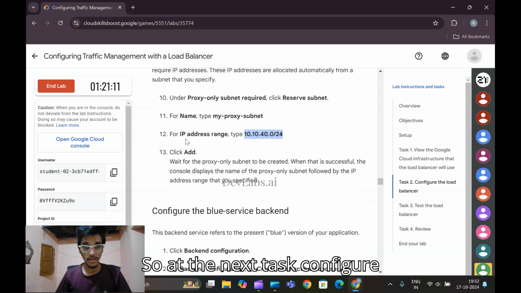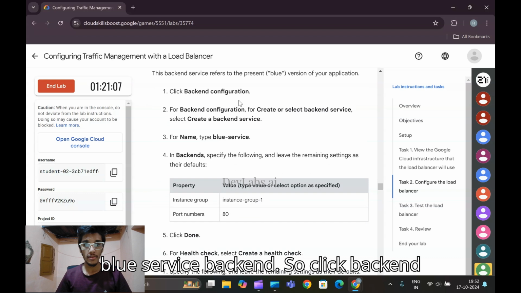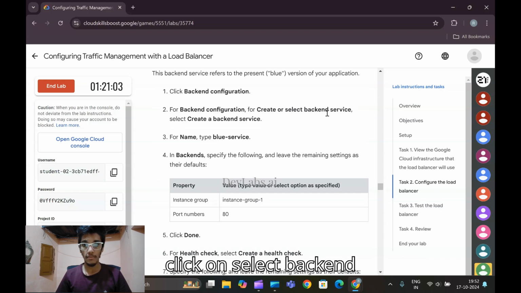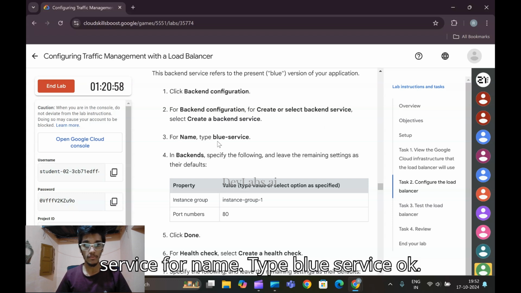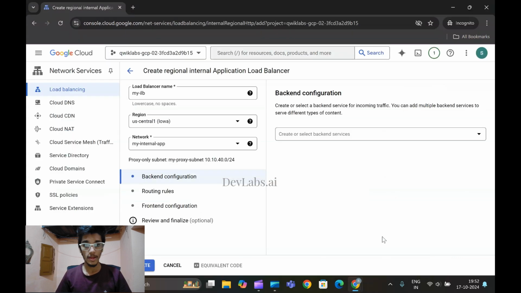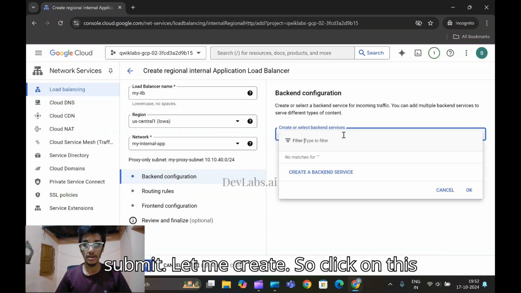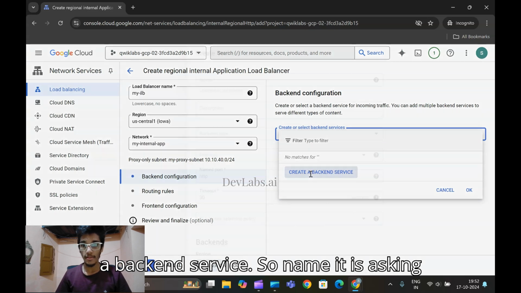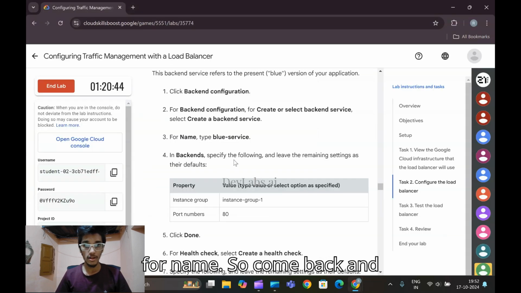The next task is configure blue service backend. Click backend configuration. For backend configure, click on create, select backend service and select create backend service. For name, type blue service. Okay, so guys, our proxy subnet has been created. Let me create. Click on this backend configuration, click on create a backend service. It is asking for a name. So come back, and the name is blue service.